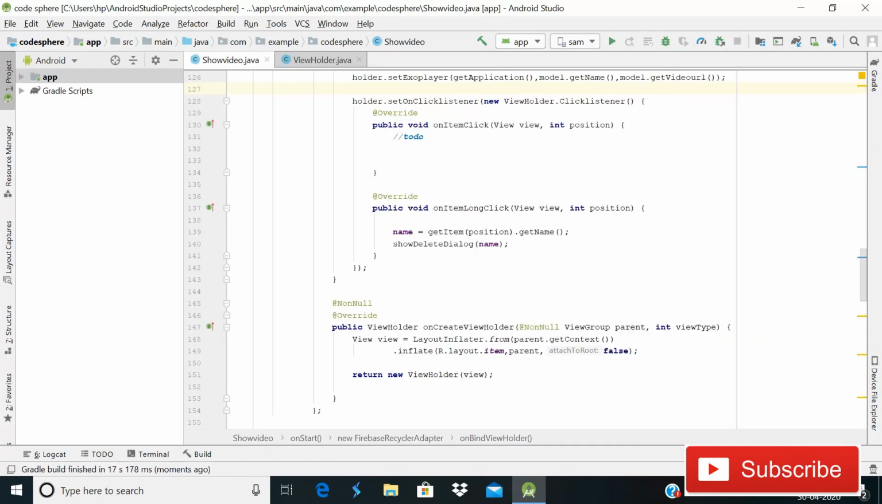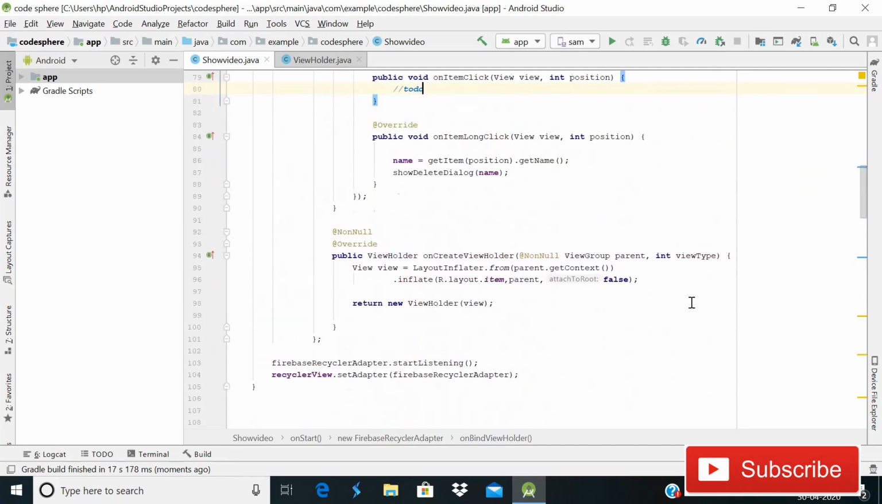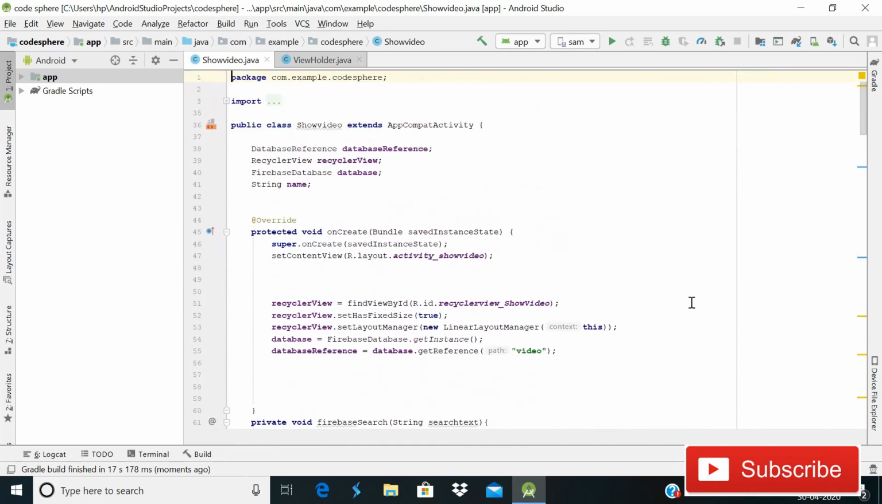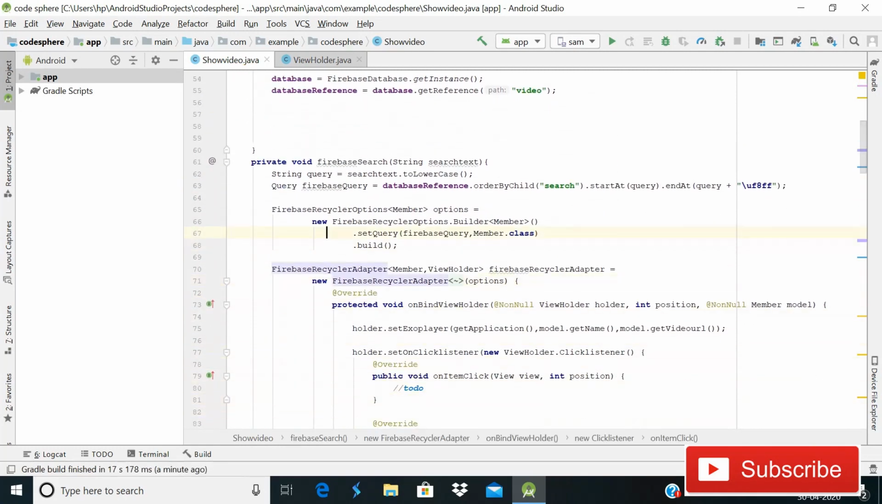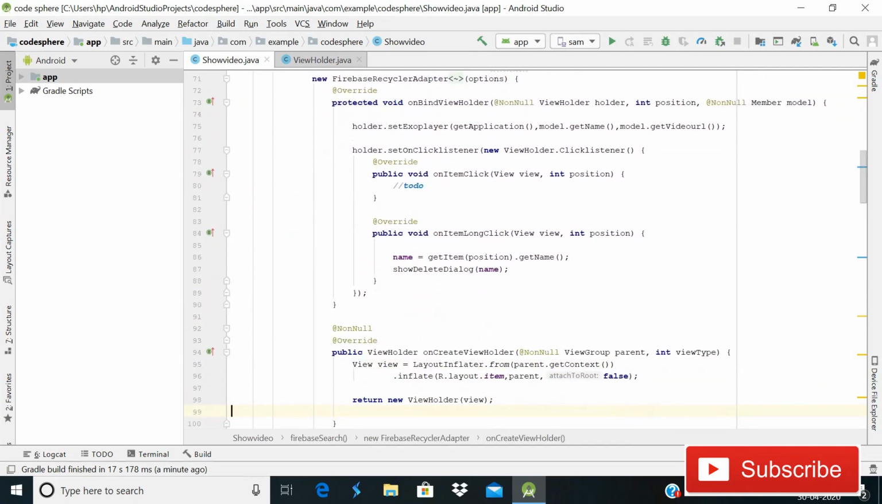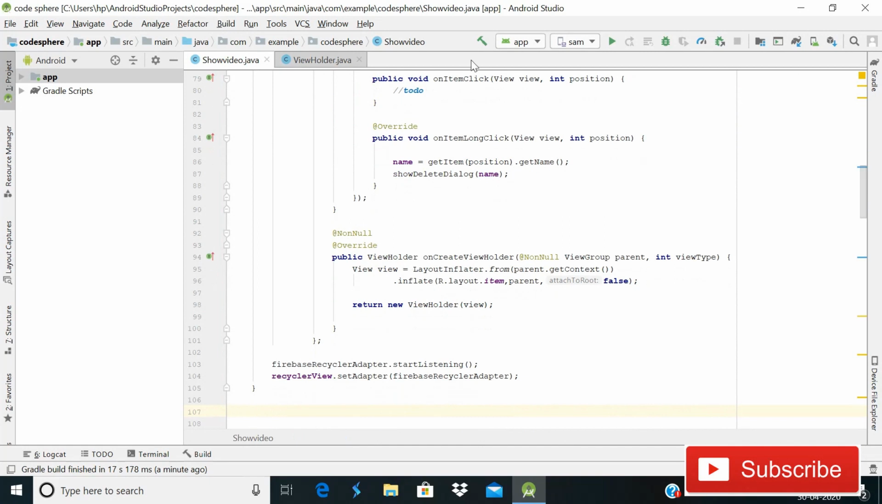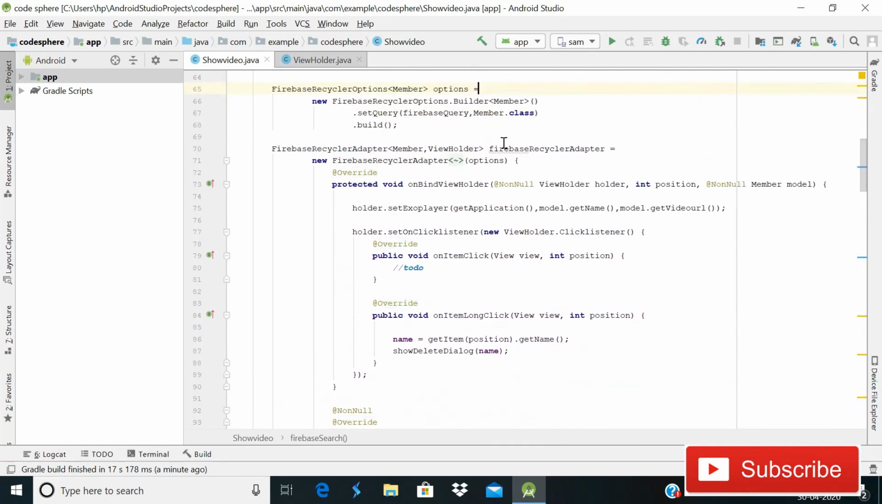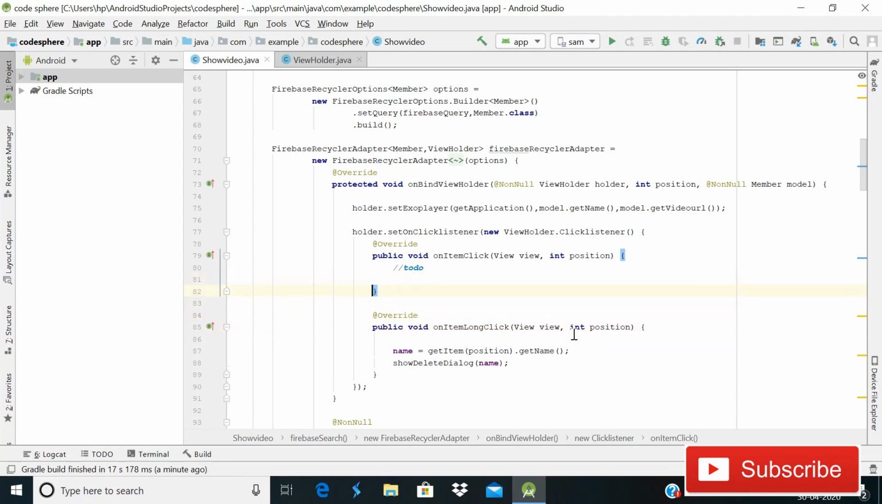So guys, for handling item clicks in our Firebase video streaming app, what we need to do first of all is, here you can see that in the last tutorial we defined the string name. So again here we need to define one more string, and its name will be URL. After this, simply go inside this on, you can see that this is our Firebase search method. And we have done something in the last tutorial, name dot get position. Simply copy it from here, and then paste it.